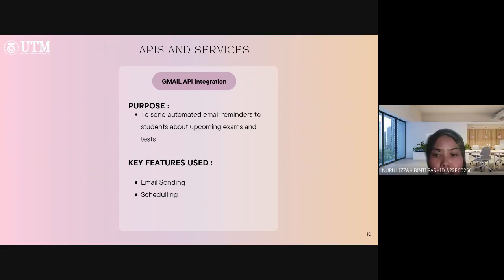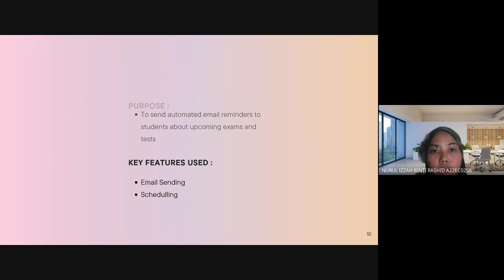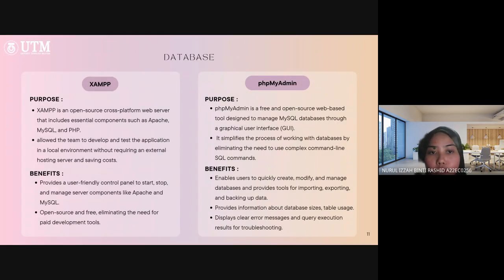Okay, hi. Right now I'm going to present the API and service that we use in our project, which is the Gmail API integration. It is to send automated email reminders to students about upcoming tests and exams. And the key features used are email sending and scheduling. For the database, we use XAMPP and also phpMyAdmin.